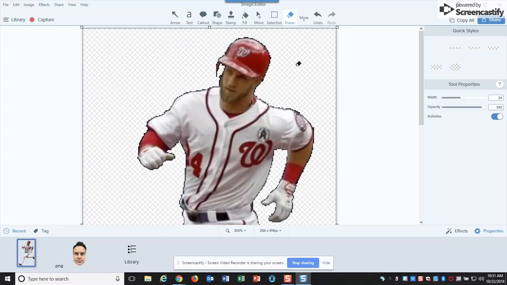Now we have Bryce's face here, and we have the eraser open. I want my face on here, so we're going to go ahead and just erase Bryce's face completely from the picture. You want to leave his neck if you can, but just try to get rid of his whole face. Okay? Now that looks pretty good.